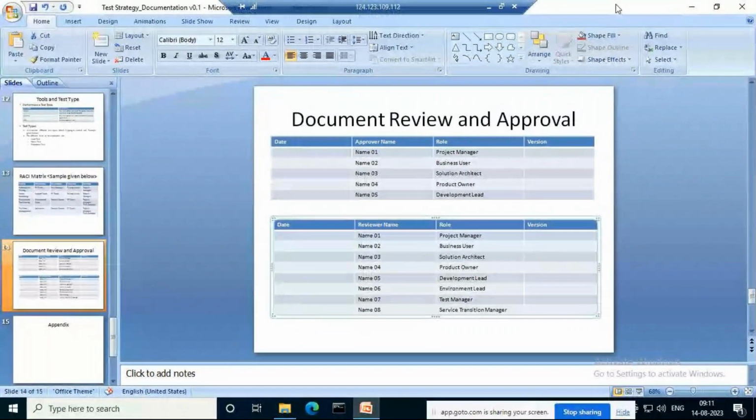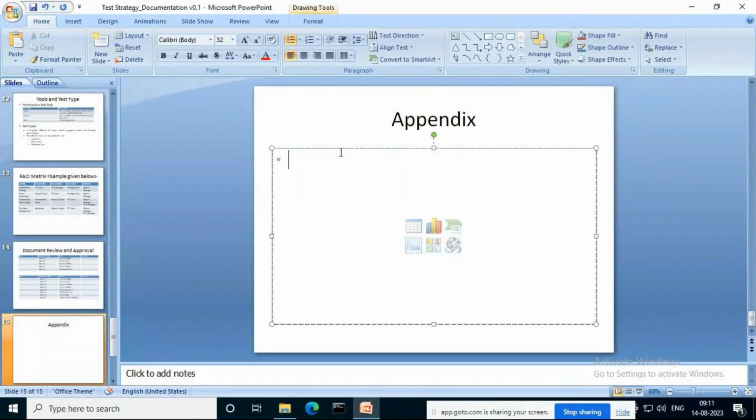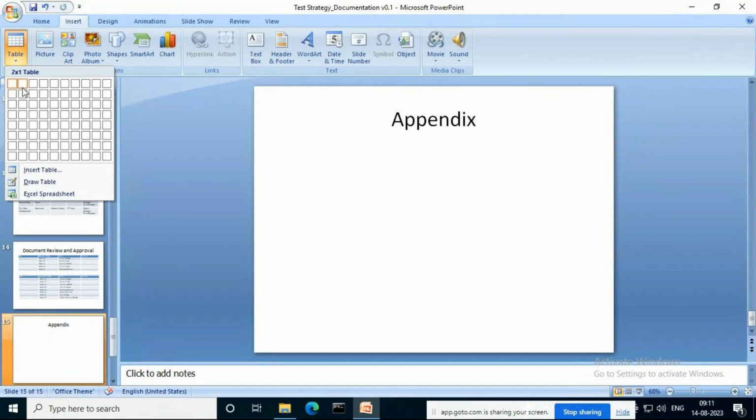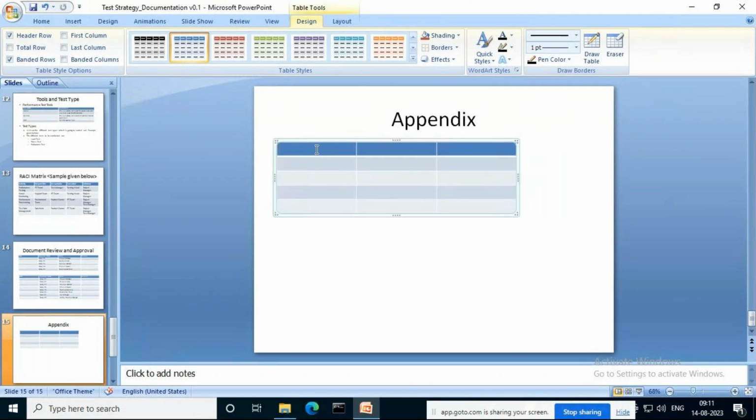Okay, so this is my test strategy documentation. Then in the appendix section, you need to create a table with serial number, document name, and attachment or link.